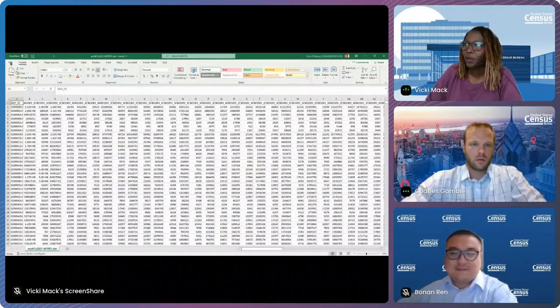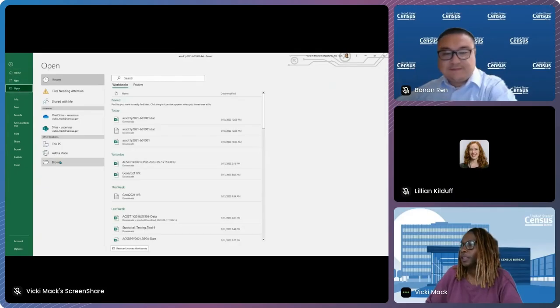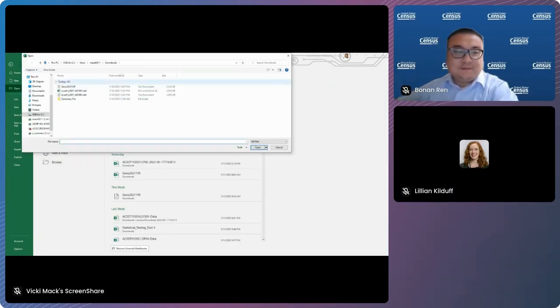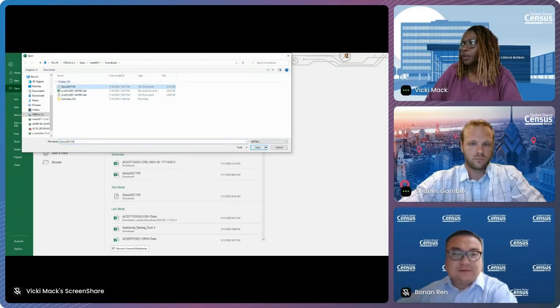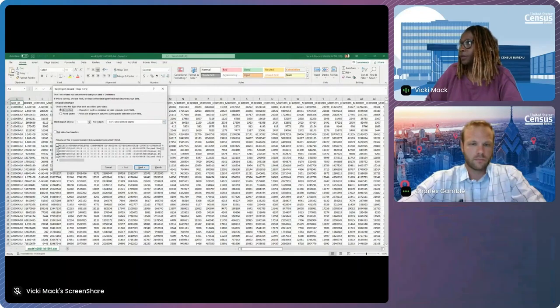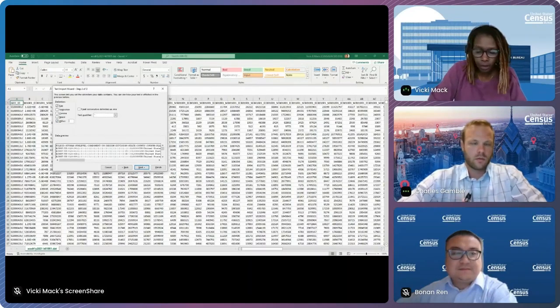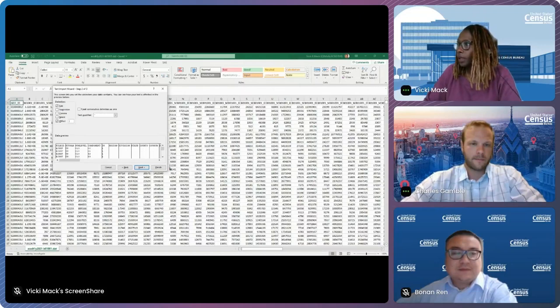I'm going to open the geography text file. I'm still showing on the Excel screen. Open. I'm going to browse. Go to the geography file, open the file. I'm going to use the text import wizard. Change it from the other delimiter to the pipe delimiter. And I'm going to click finish.